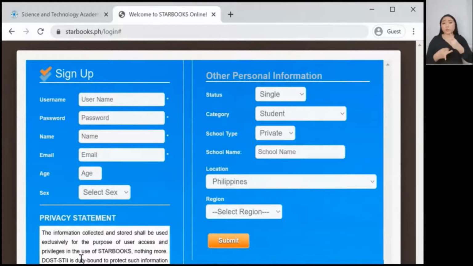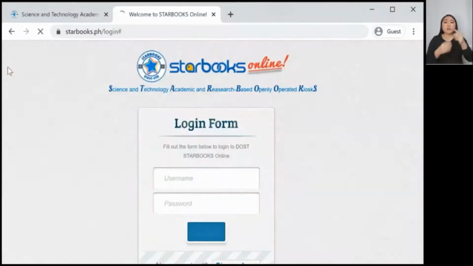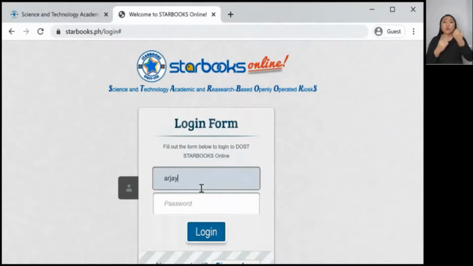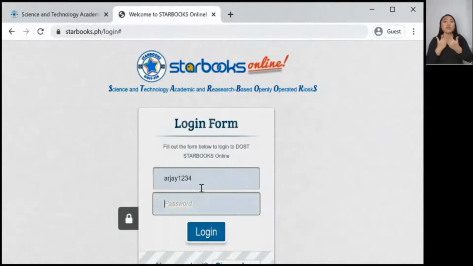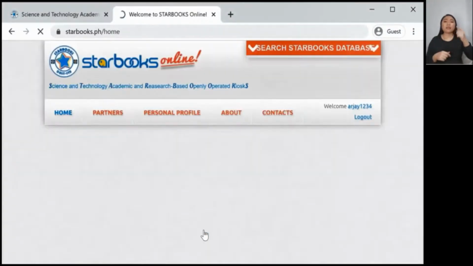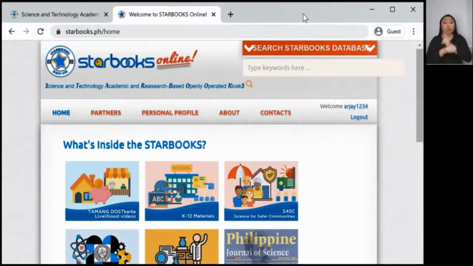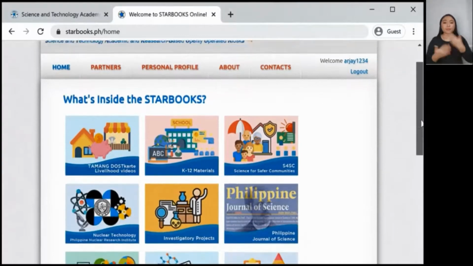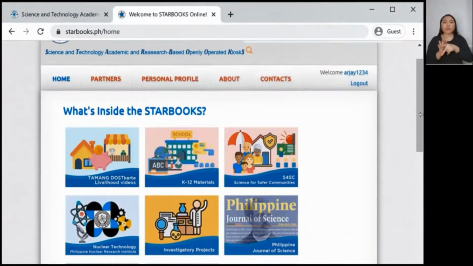Makikita nyo rin po dito ang ating privacy statement. Ang sinasabi lamang po naman ito, ang mga impormasyong makukuha ni Starbucks ay para kay DOST-STII lamang at sa Starbucks team para gamitin to improve our services. Okay, login na tayo. So, yung username natin at ang ating password. Alright. So, ito na po ang ating Starbucks Online. Kagaya nung ating offline kanina.